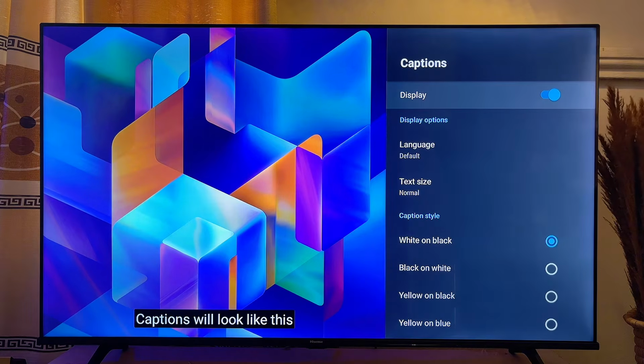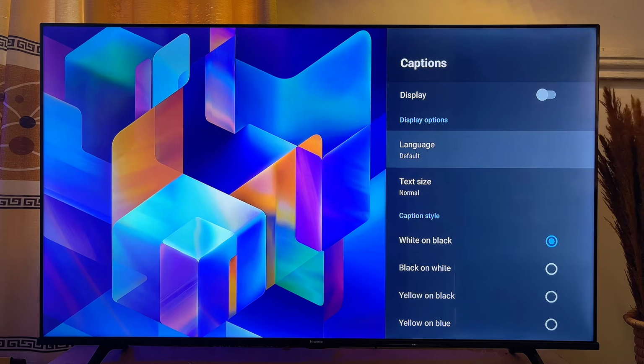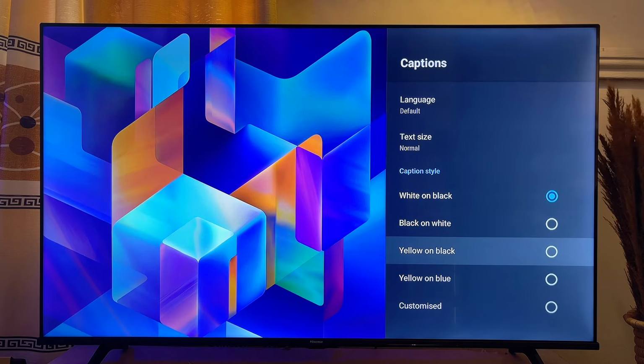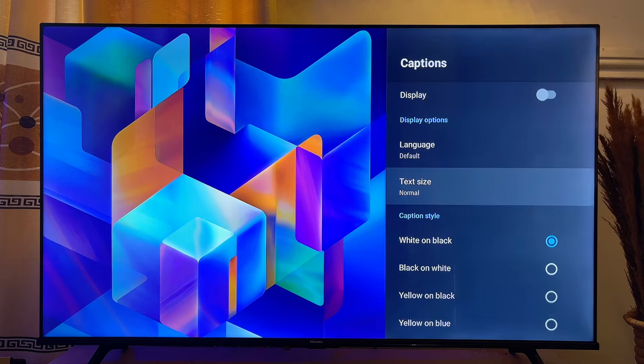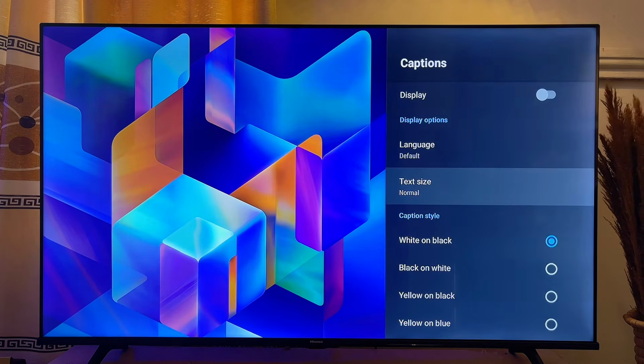Now if you want to turn this off, you can also just go ahead and turn it off just like so. Now you also have the options to choose the language of your captions and to also customize how you want your captions to look from all of the styles that are given to you here. And if you also come over to the text size, you can also increase or reduce the size of the text of your captions over here. So basically that is how to enable or disable captions on your Android Smart TV.